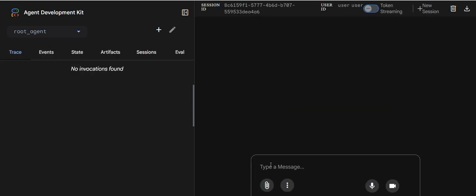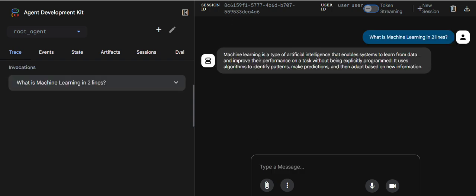And for this root agent, I can ask, what is machine learning in 2 lines? So it has generated the answer for my query.